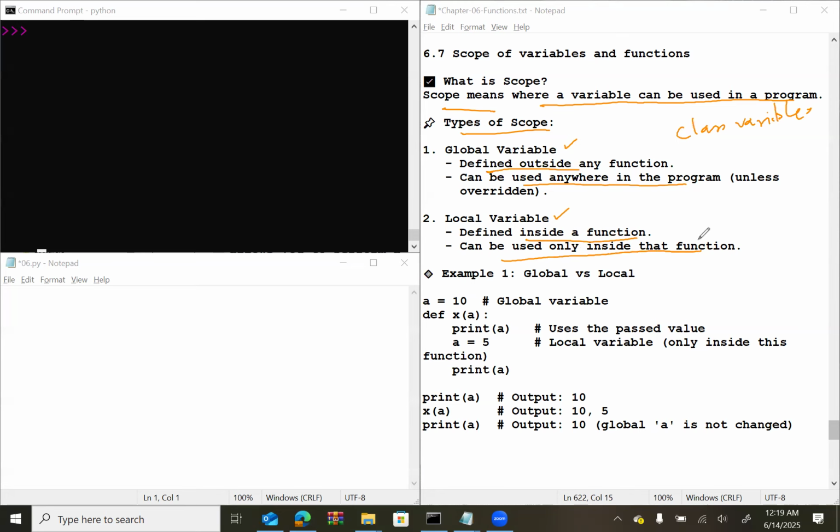So the global variable can be used in this function or in another function or in another function. But the local variable, if it is defined in this function, can only be used in this function. Here, no, you cannot use. But global variable, you can use here and here and here in different functions. So this is the benefit of global and local variable.